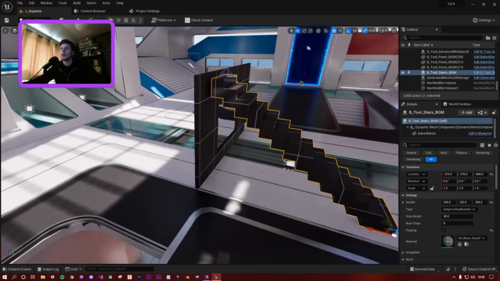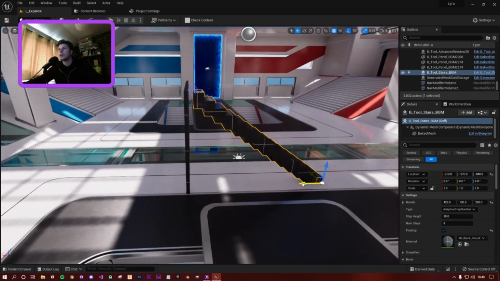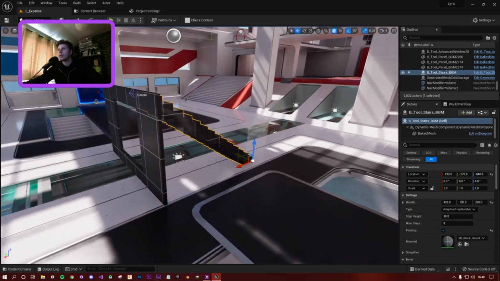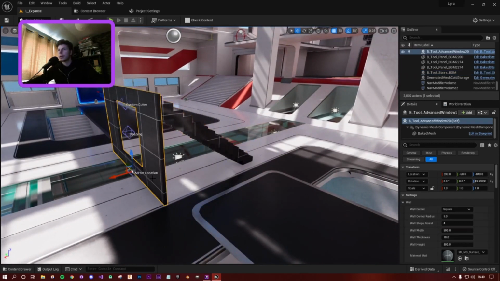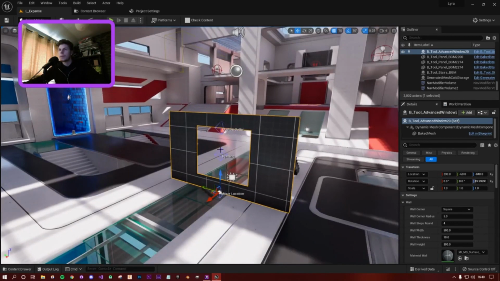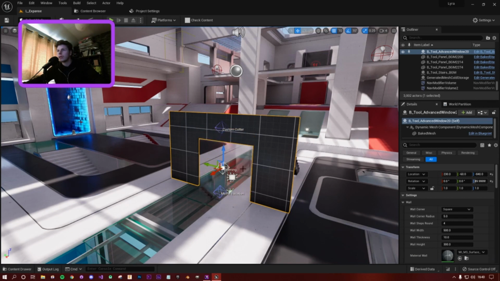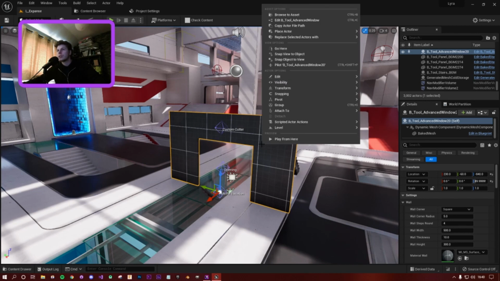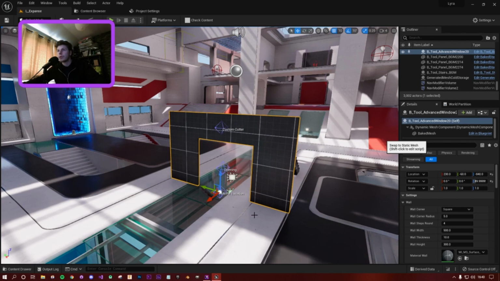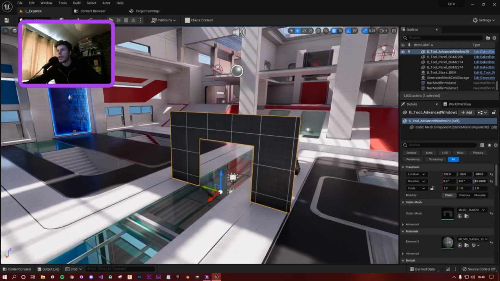Either or, so I'm just going to neaten this up just a tiny little bit. I'm going to leave this staircase as a scripted actor, but I'm going to set this giant window. I'll tell you what I might do. Okay, so what is that? Have a look. So it's this. I'm going to leave it like that. I'm going to right click, go to scripted actor actions, and swap this to a static mesh. So now this is a static mesh rather than an editable object.